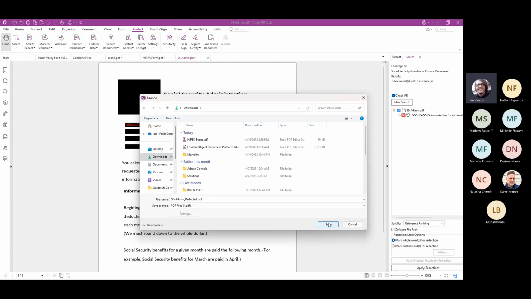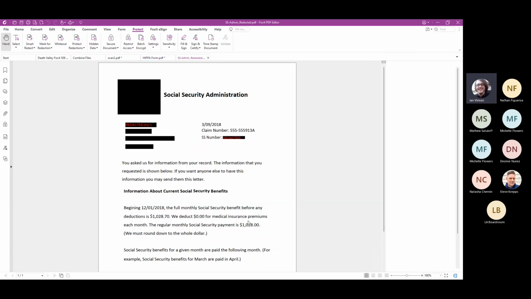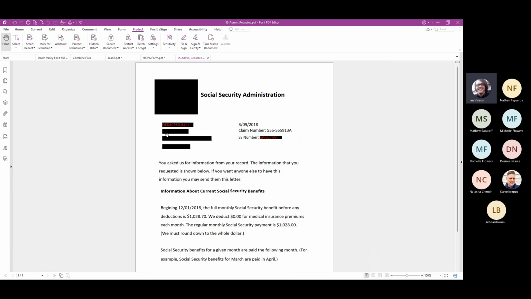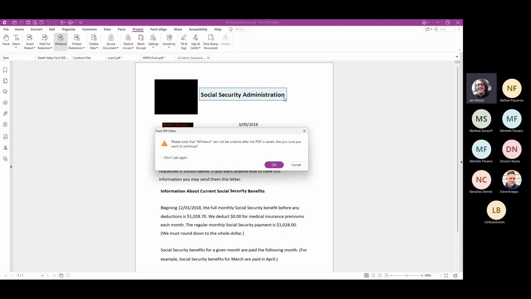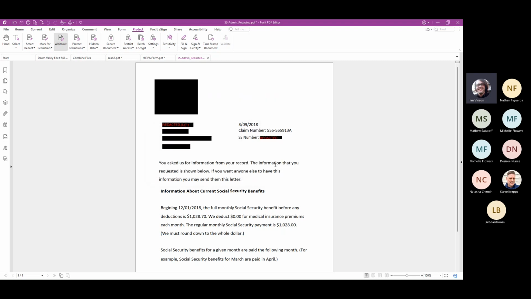I'm going to hit downloads. There we go. And we'll save it there. We'll save our redacted version. But now that we have this redacted file, we can go up to the top and we can click on whiteout. So if we wanted to white out any kind of information, for instance, maybe this top title or header here for Social Security Administration, we'll go ahead and white it out just like whiting out a piece of paper.